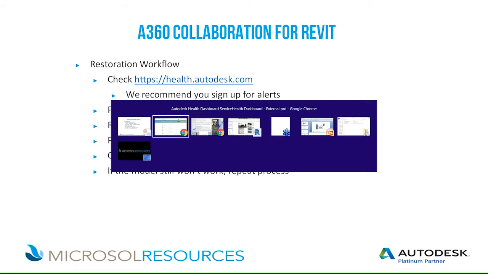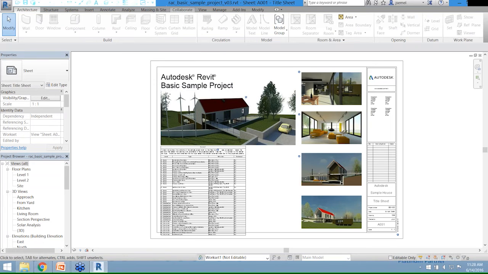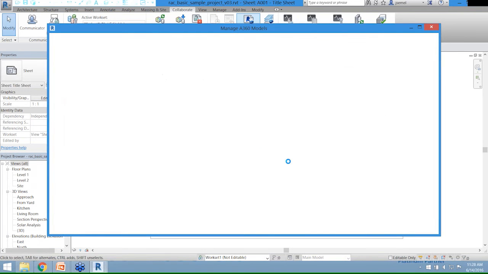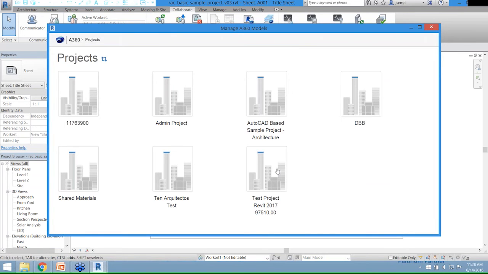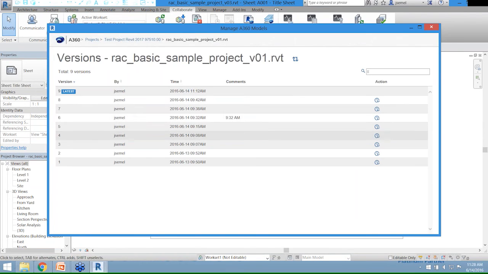So we'll just do a very quick demo of that. You go into Collaborate, go into Manage A360 Models, as we did earlier. Go into your project. So in here, you can see that I haven't published the latest. And we can view versions. We have a whole bunch.